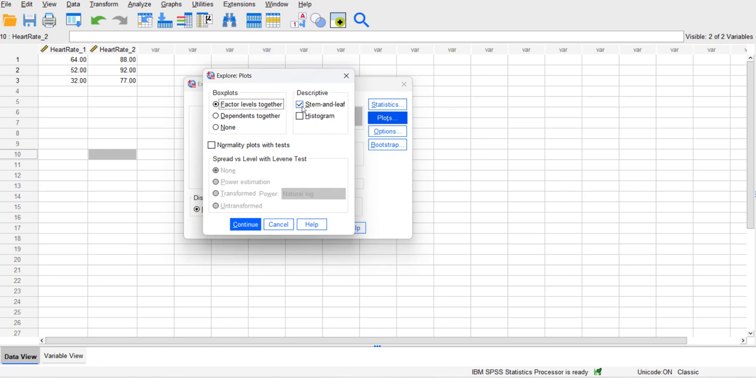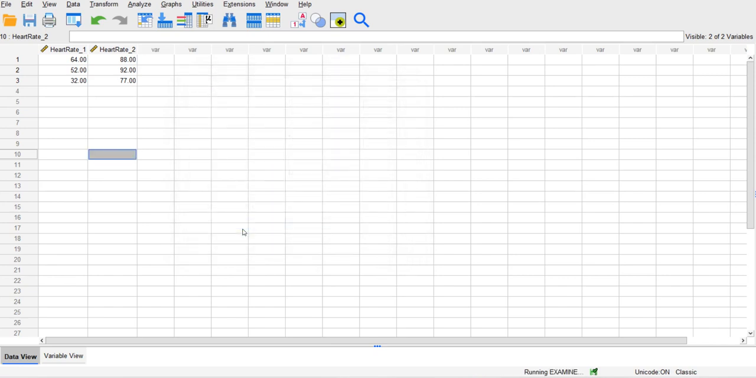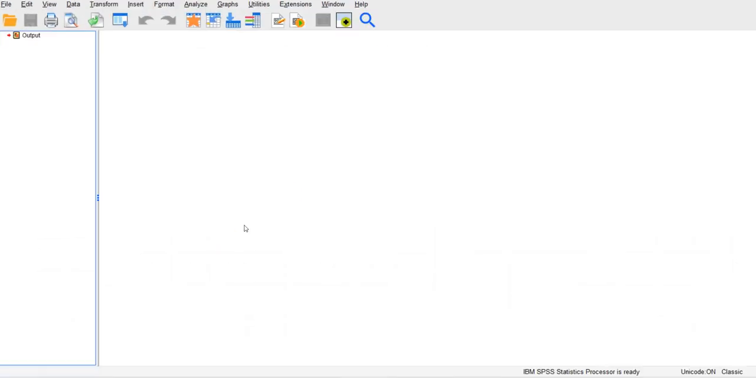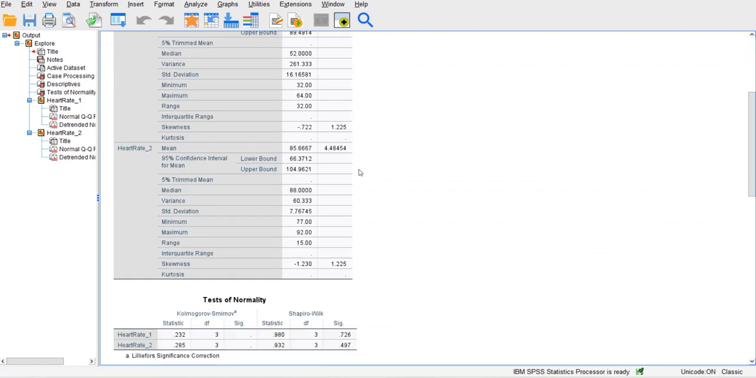And then for our plots, you can choose whatever you want here. I'm just going for what I want, which is normality plots with tests. And then we click OK. So this will tell us if our data is normally distributed. So this is the box we look for typically. This is what has our p-values.